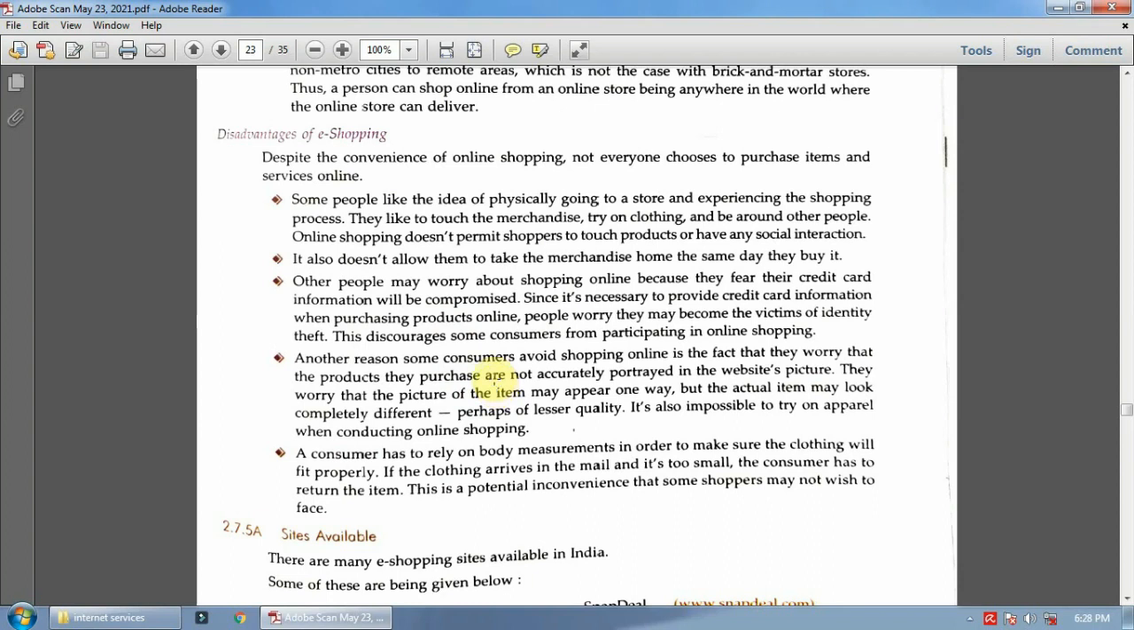There are hackers and crackers. They can steal information of debit cards. Though most of the websites are secured, there is a chance, at least 1%, that hackers can hack your information.